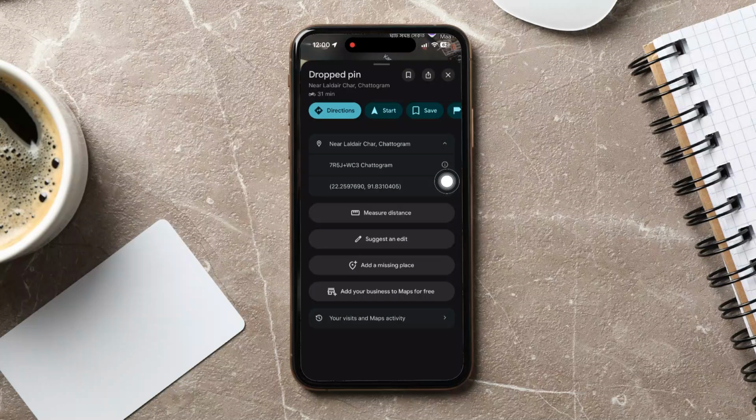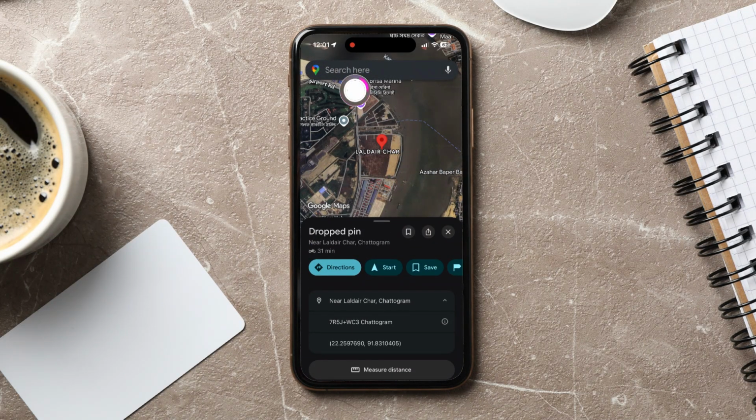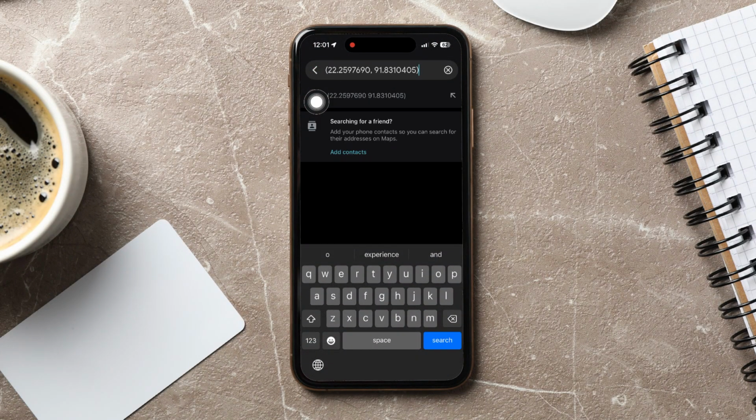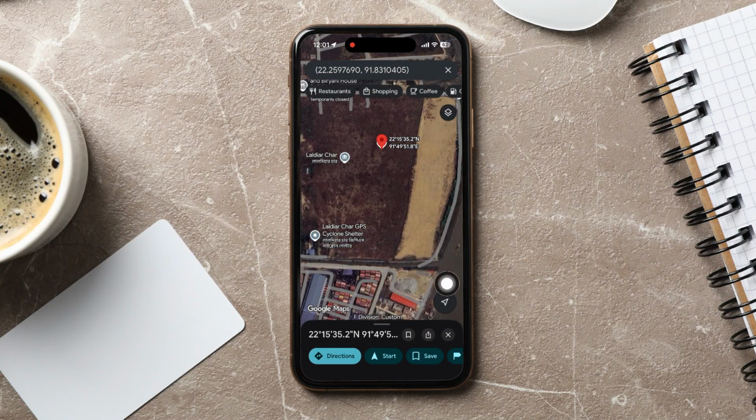Here, you will find the latitude and longitude coordinates displayed in decimal format. You can tap on the coordinates to copy them to your clipboard. To verify the location, you can paste these coordinates into the search bar at the top and tap on Search. The map will then pinpoint the exact location, confirming the coordinates.